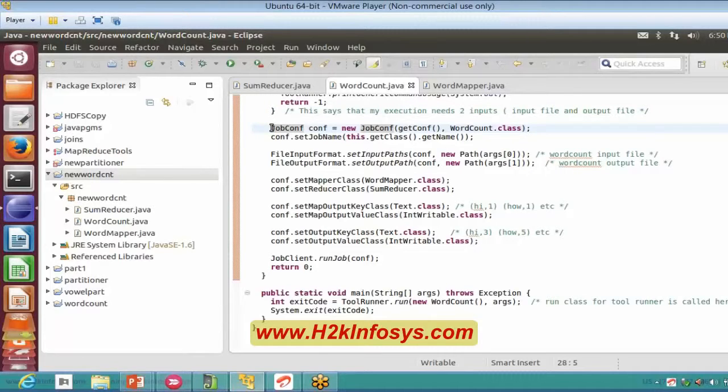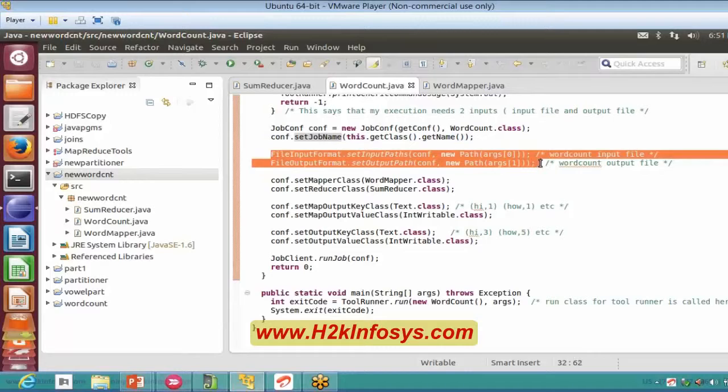So this particular step, what it does is it will try to extract all the configurations that were given in my 3 configuration site.xml files, and apply them for my program. And in the next step, I am just declaring a job name for this particular program. And these 2 steps are actually giving my paths or arguments.